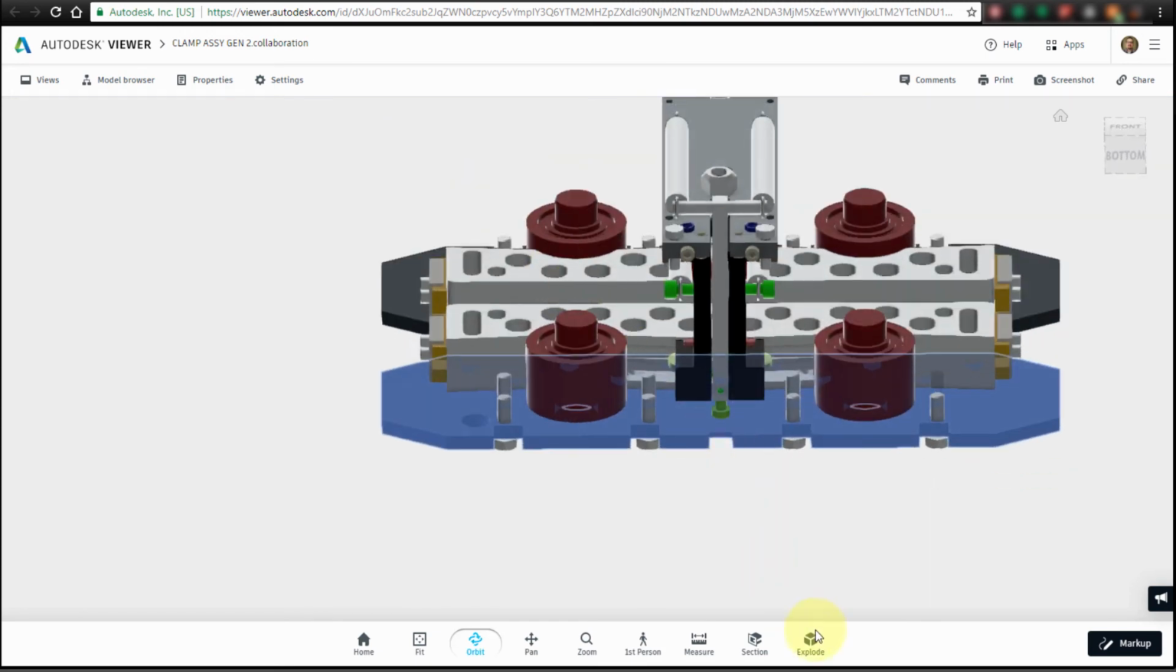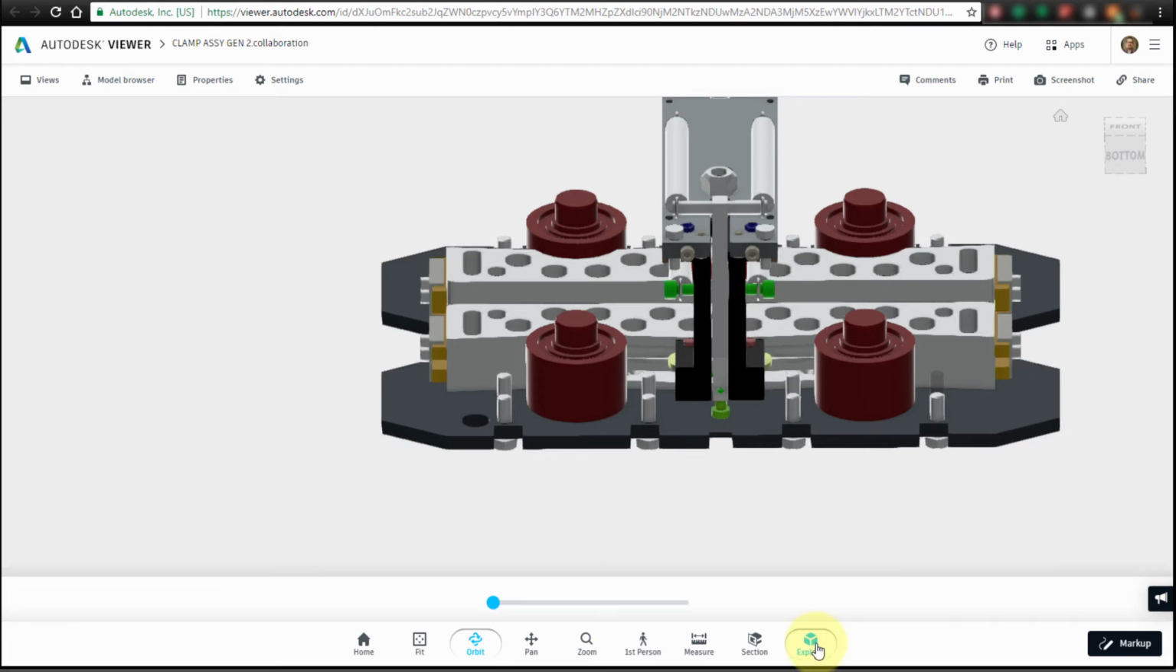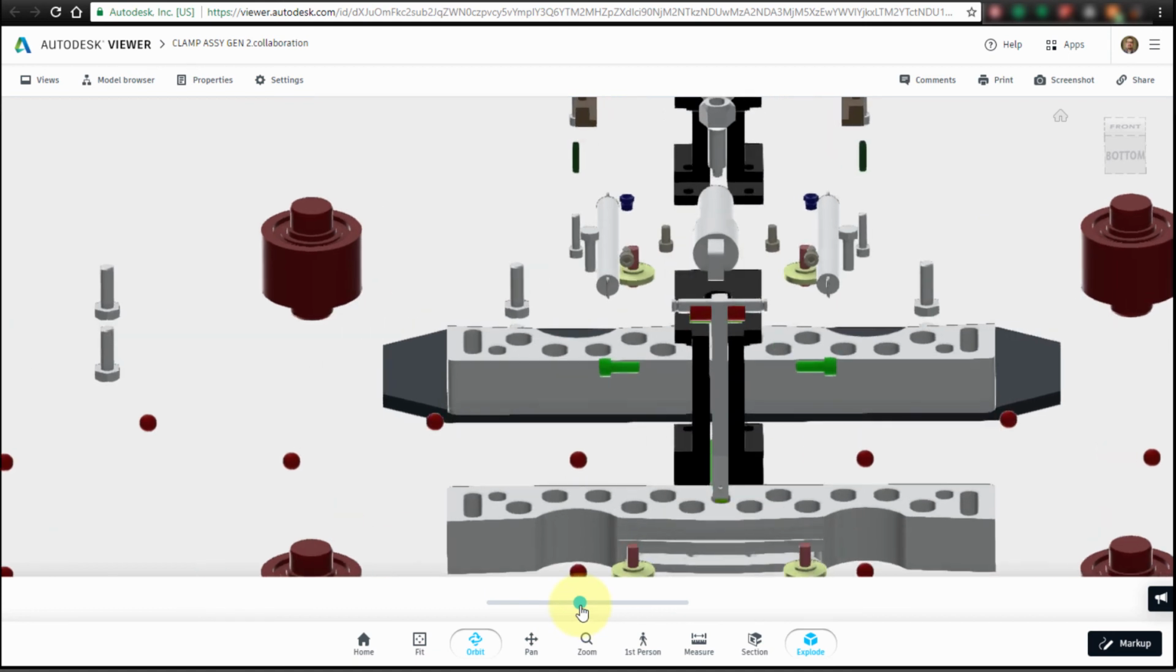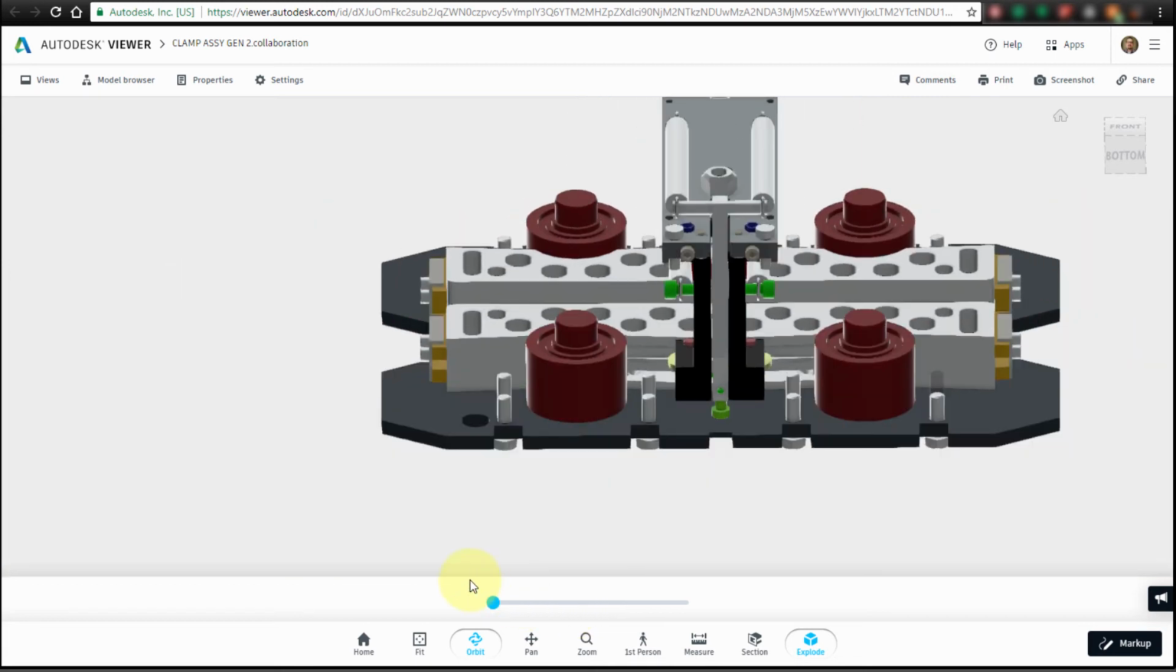I can also do an explode, and this is because this is an Inventor model. If I had pushed up an AutoCAD 2D drawing, I wouldn't have the explode option. I don't have the option to explode individual components, but the idea is, just show me all the components and let me see where they are. So I can use this explode function to quickly explode the entire assembly.